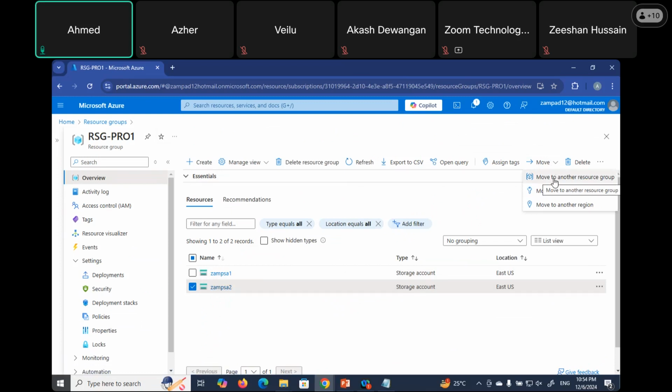The first is move to another resource group. The second one is move to another subscription. The third option is move to another region. Here we want to move to another resource group, so click on move, then click on move to another resource group.